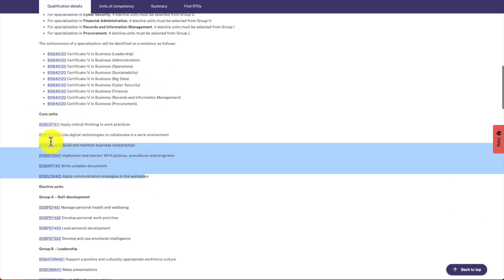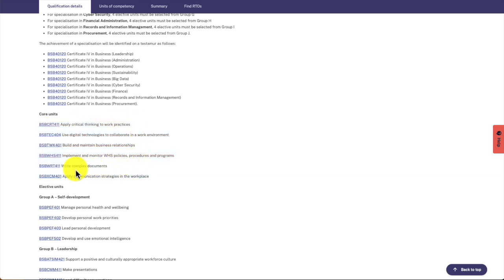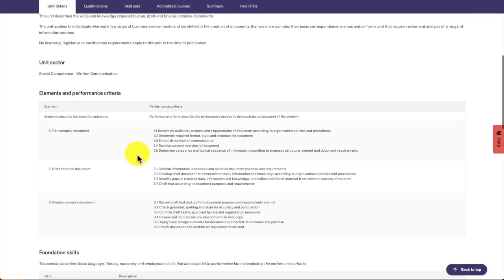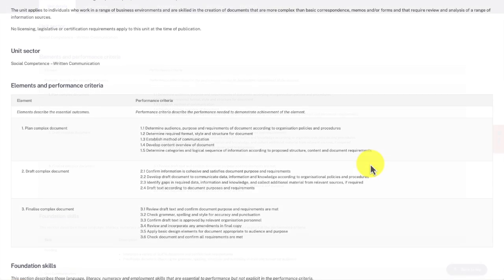So I'm going to select one of these core units to build our project with. In this case, I'm going to say write complex documents because I think that's quite apt. I can scroll down now to the unit components. And what I want to start with is the elements and performance criteria, because this is going to give us the basic structure of our document.